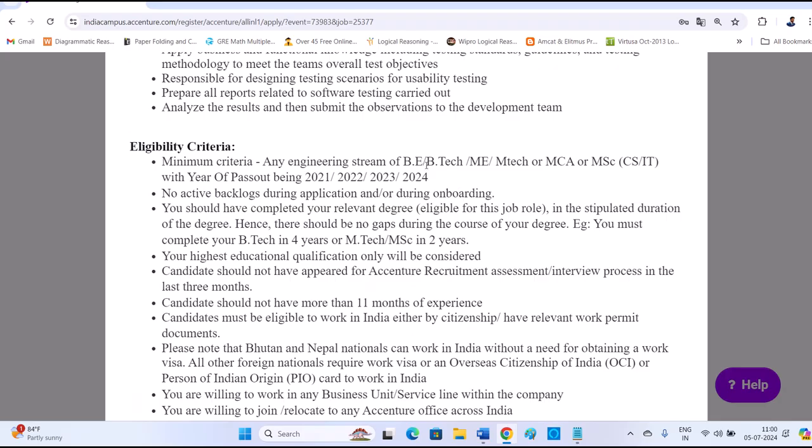Here they have given BE, BTech, MTech, MCA, MSc for CSE, IT. For BE, BTech, ME, MTech, any branch is allowed. If it is MSc, they must be from CSE or IT. MCA is allowed. These are the passed out years they have given, and no active backlogs.